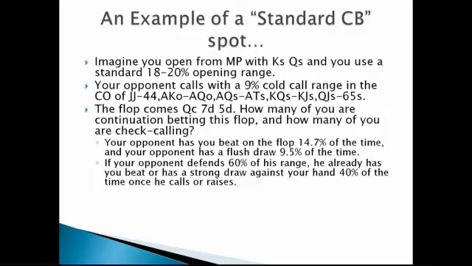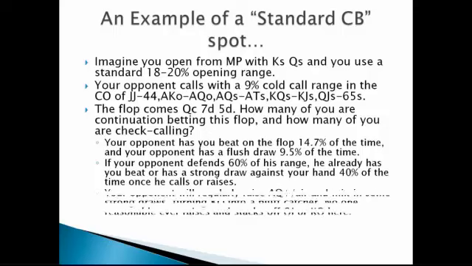If he's defending a lot more than 60%, you're probably not going to bet the flop as a bluff very often because he defends so much, and if he's defending much less than 60%, then you're probably going to start betting all of your air hands, even if you have a very, very weak bluff, which probably isn't good enough to bet as a bluff in theory.